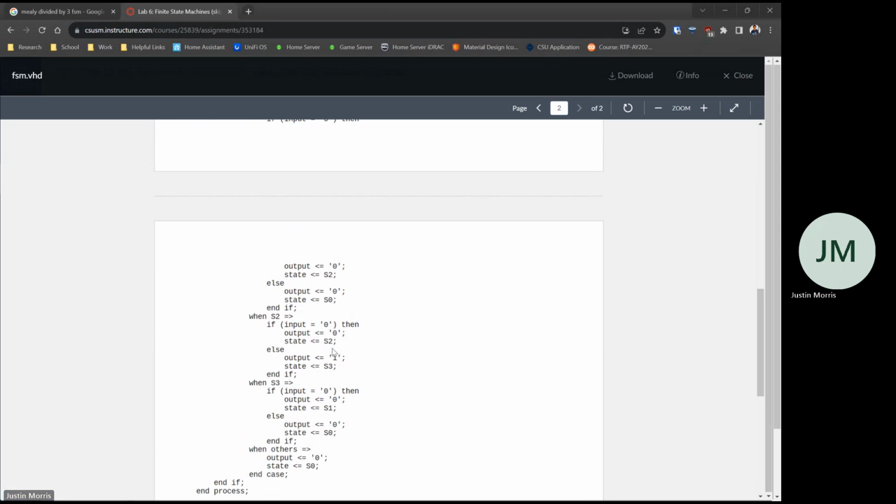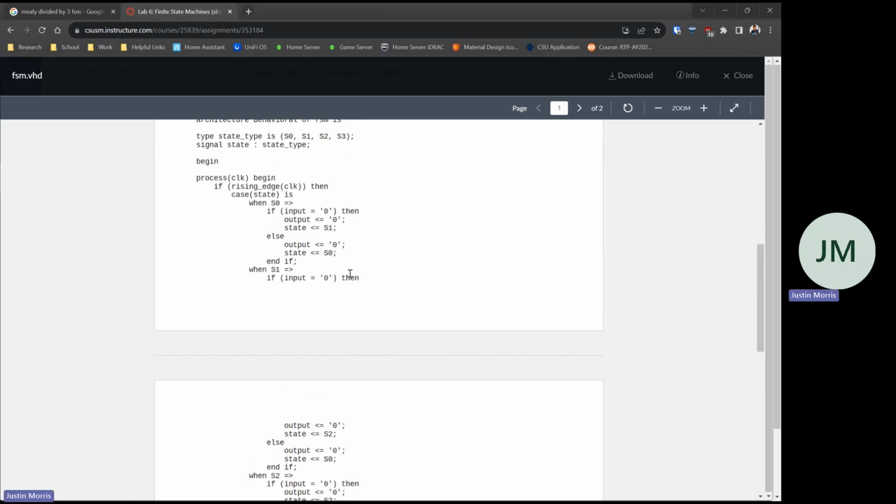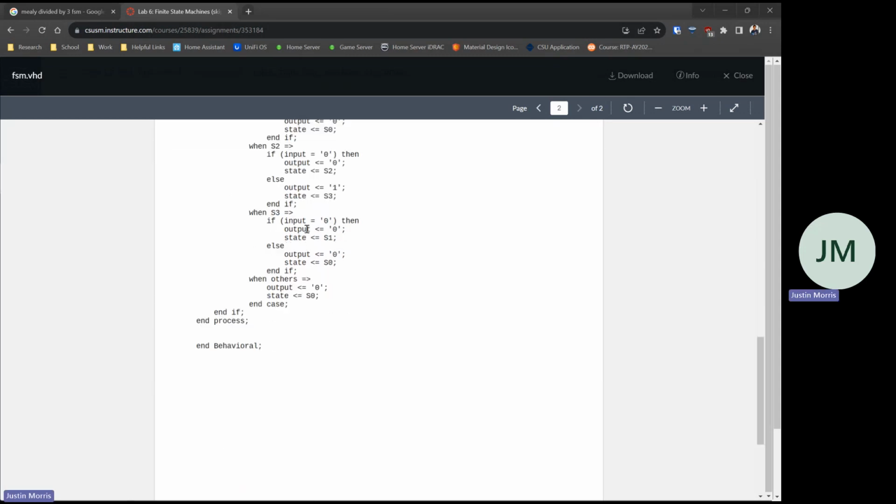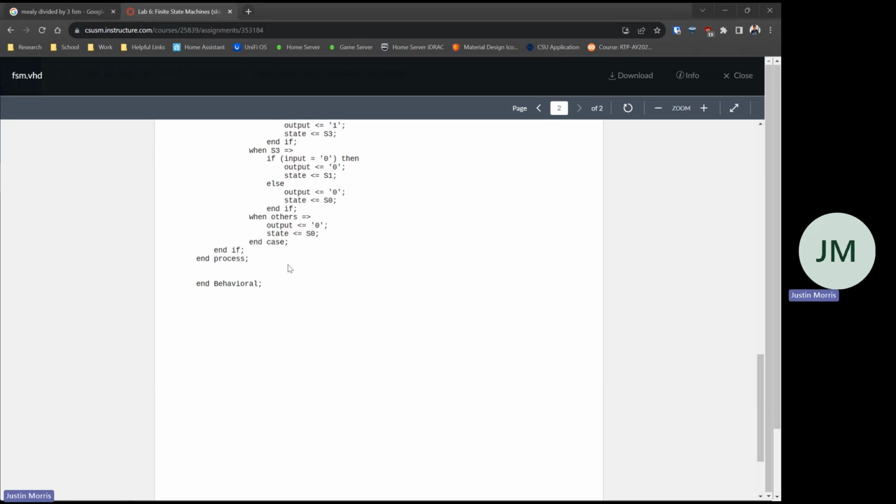That's like we just talked about when we were talking about the divide by 3. You can also do 2 process blocks for a Mealy machine. One where you have just the calculating the next states, and the process sensitivity list is clock, and then you have rising edge clock, and again you have case on the states, and you have this if on the inputs, but you only output state. And then you have a separate process block for your outputs.